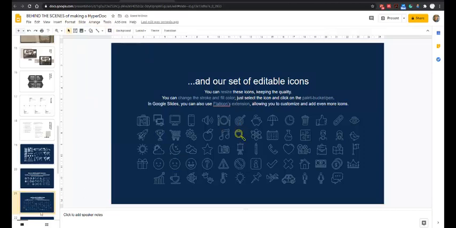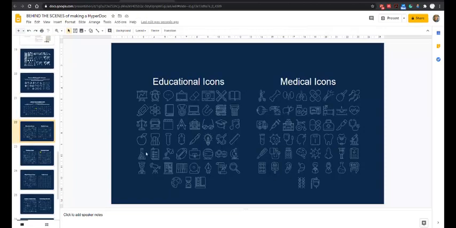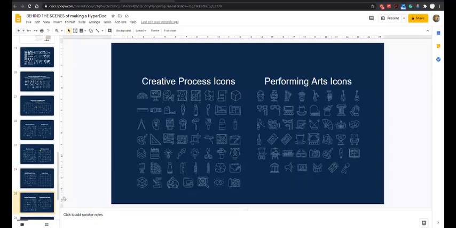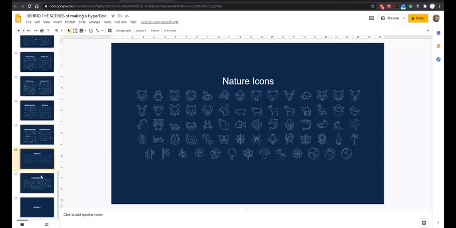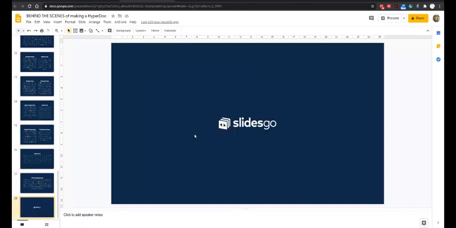And so all of those buttons I didn't have to look for. They were already here and I just picked out what made sense. And there's another one I was messing around with. And so it goes all the way down here, and it goes to nature icons and marketing icons and all kinds of fun stuff. Made by a company called SlidesGo. I think it's called slidesgo.com, maybe.